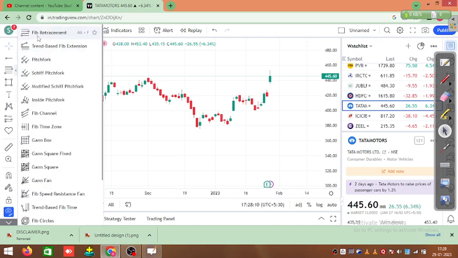One is Fibonacci retracement, second one is trend based fib extension. These two tools are very important when we will do the technical analysis in depth. Just remember these two things. Going forward in upcoming videos, you will come to know what its importance and all.